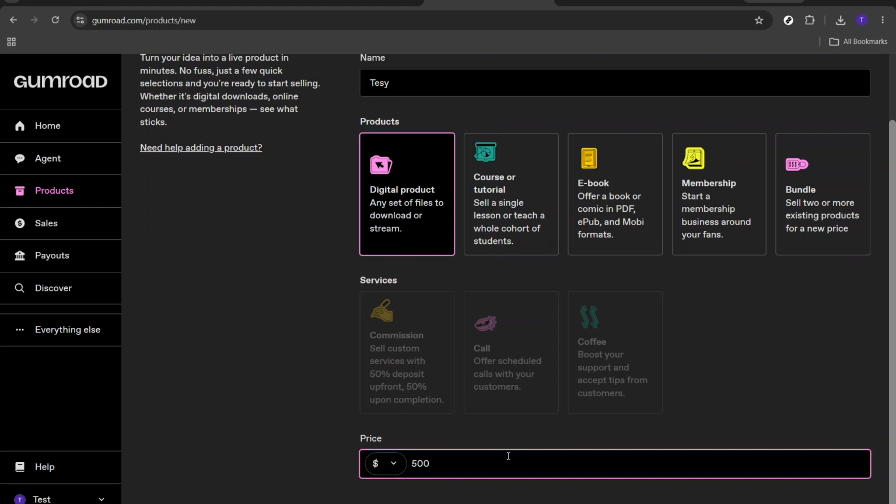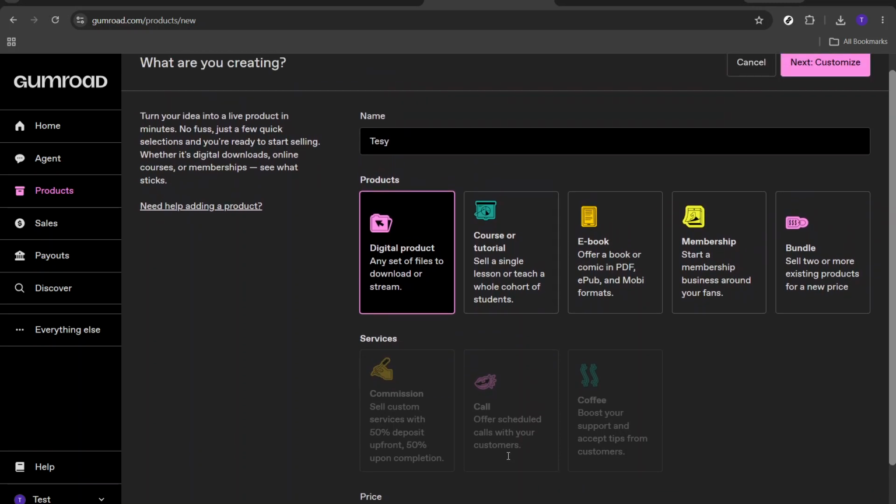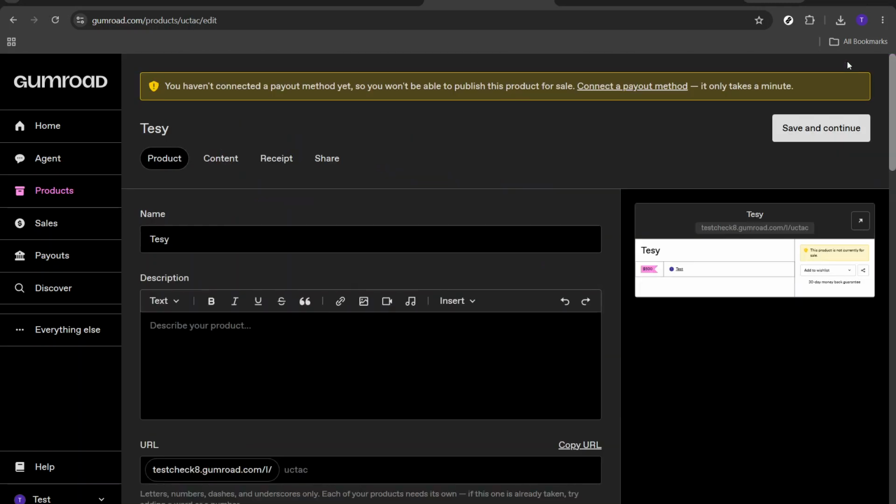Here you determine the amount your product will sell for, but Gumroad also offers a flexible pricing option called Pay What You Want. This option allows you to set a minimum price and let your customers decide if they want to pay more. It's a strategic way to attract a wide customer base while giving those who feel your product is worth more the opportunity to contribute extra.